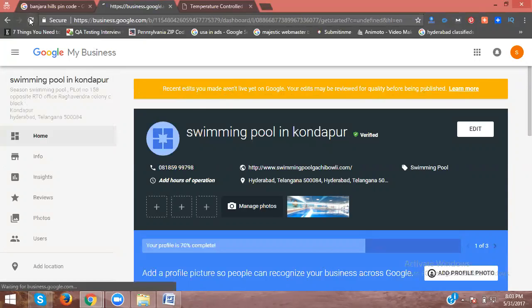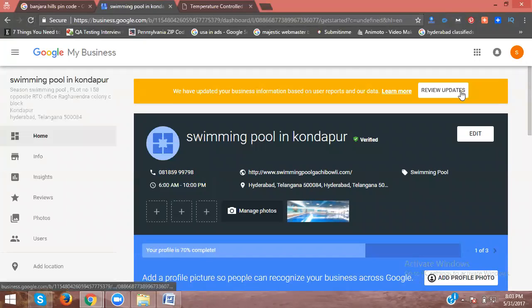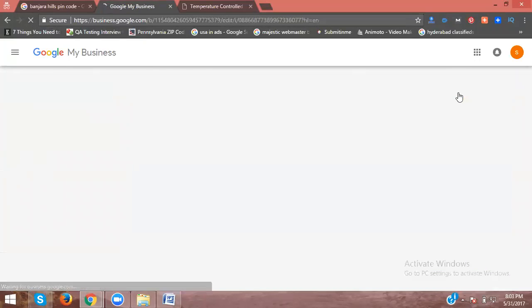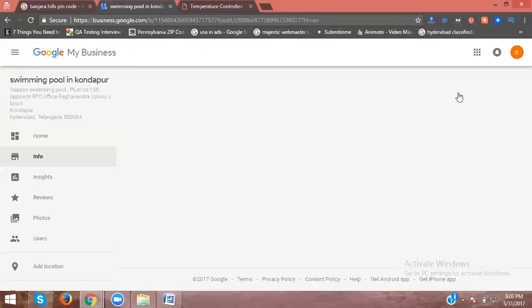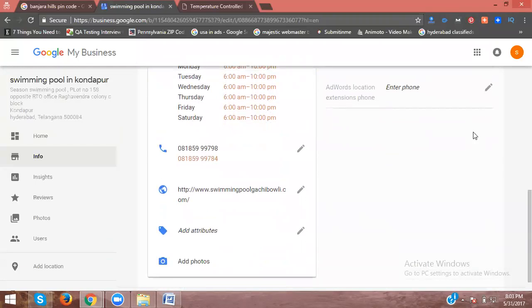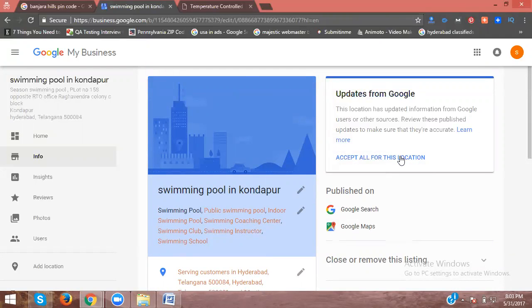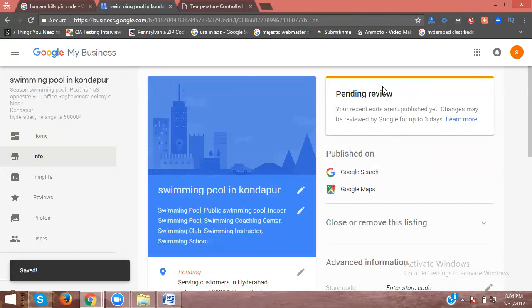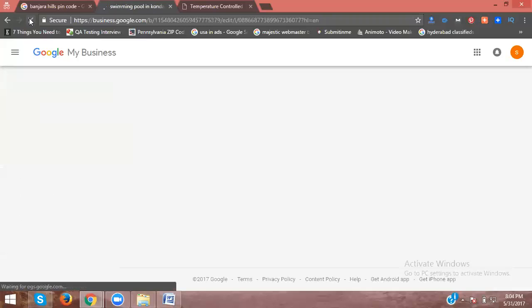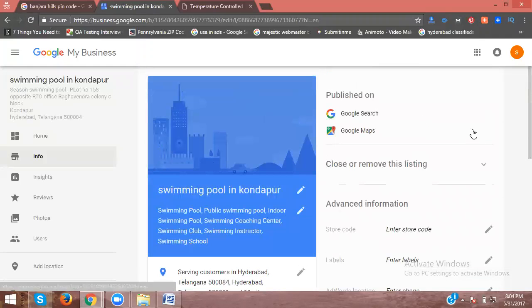Swimming pool in Kondapur. Is it clear? The review will be updated. Pending review. See, refresh. Clear, done?